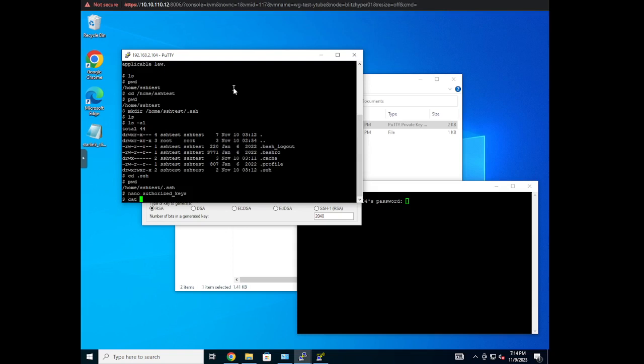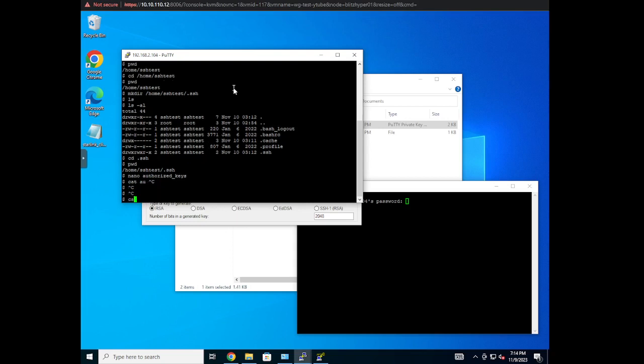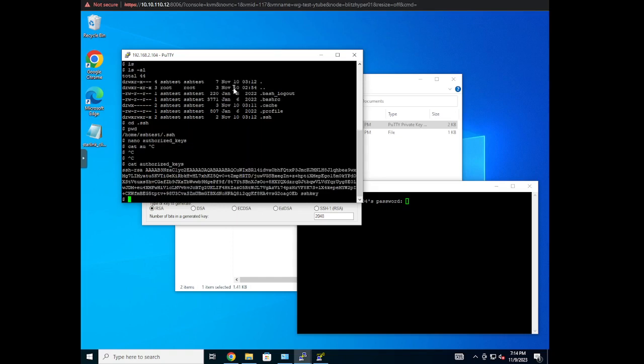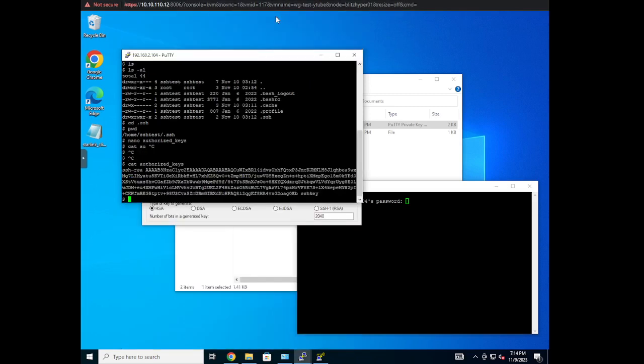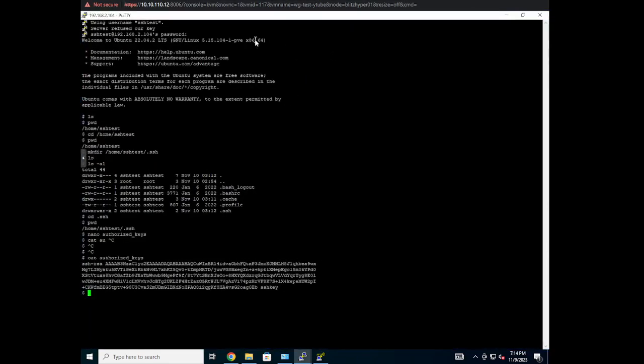And an easy way to check is if we do a cat authorized_keys. There it is. I know it looks like it's multiple lines. It isn't. If I maximize this window, and we do another cat.